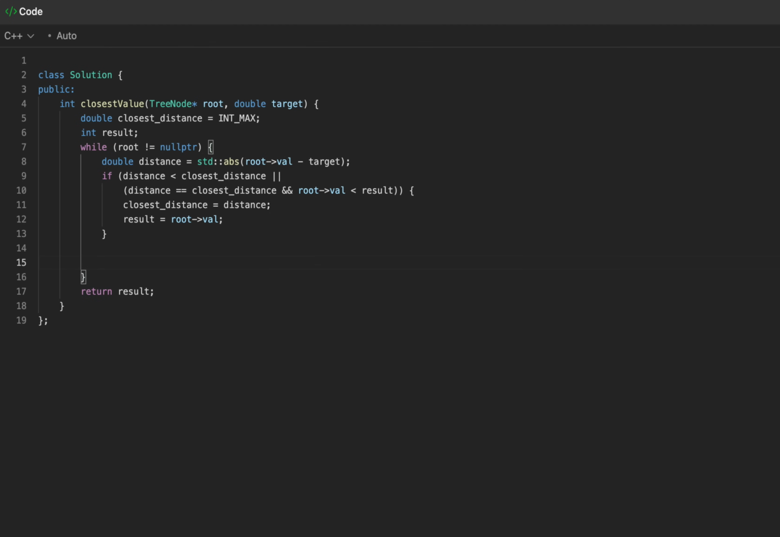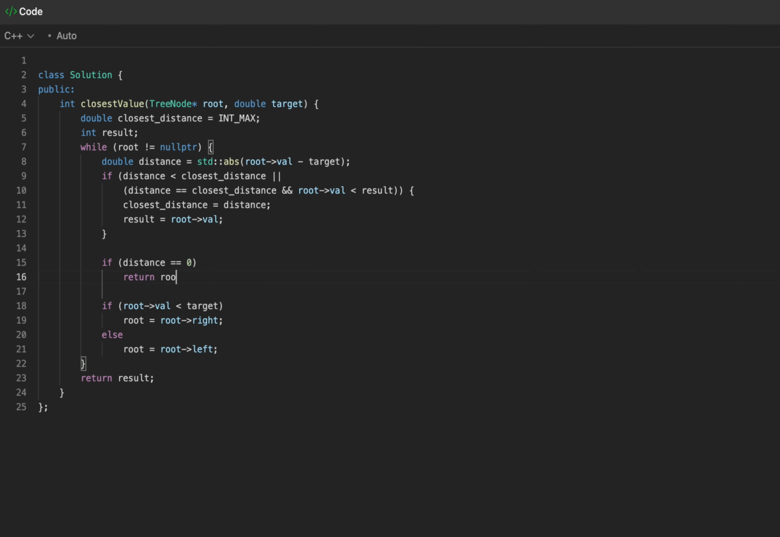After this, we have one more piece of very important logic. We'll have to choose to go to the left or right in our binary search. If the value of our root is lower than the target, then we'll go to the right. Otherwise, we'll go to the left. Now, I'm not sure how good your memory is, but I did subtly go over an optimization in the first minute of the video. So if the distance that we compute is ever 0, we'll shortcut and return the current value. And that wraps it up.